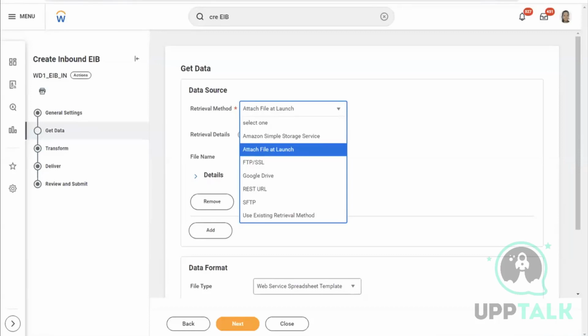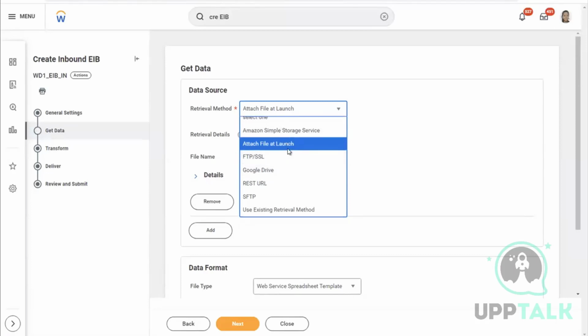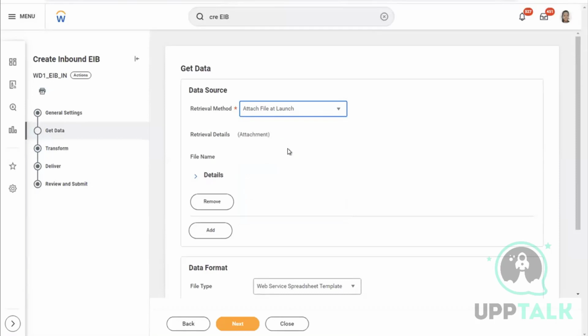Okay. So here also, we don't have a real-time system, right? We already have used Amazon Simple Storage Service. We have understood about it, right? HTTP, FTP. All those we have discussed and understood. So let's try to use attach file at launch. That is the option we are going to use, attach file at launch. Why we are using it, I'll tell you in a few minutes. Okay, attach file at launch and then scroll it down.